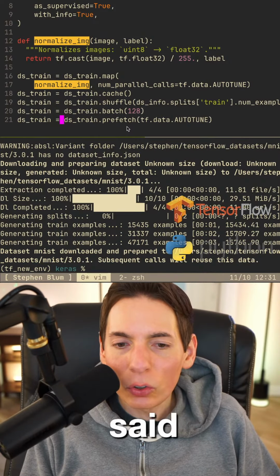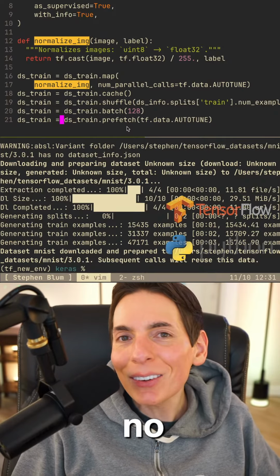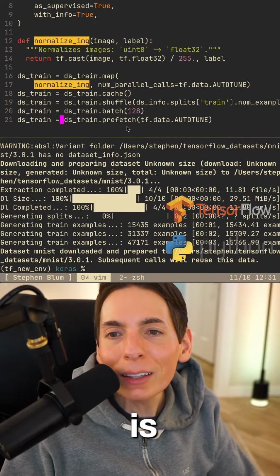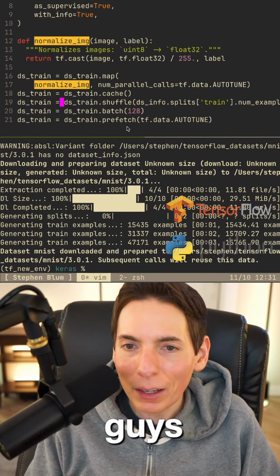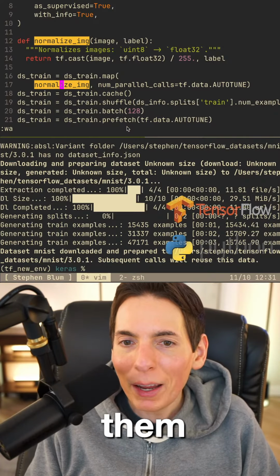You said it's free, so you're coding this for no money? You're exactly right, for no money. It is completely free and open source forever. Ask any questions that you guys want, and we will be happy to answer them.